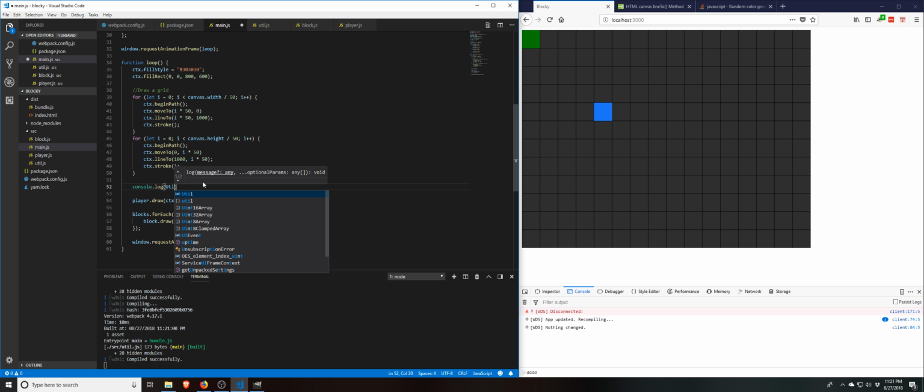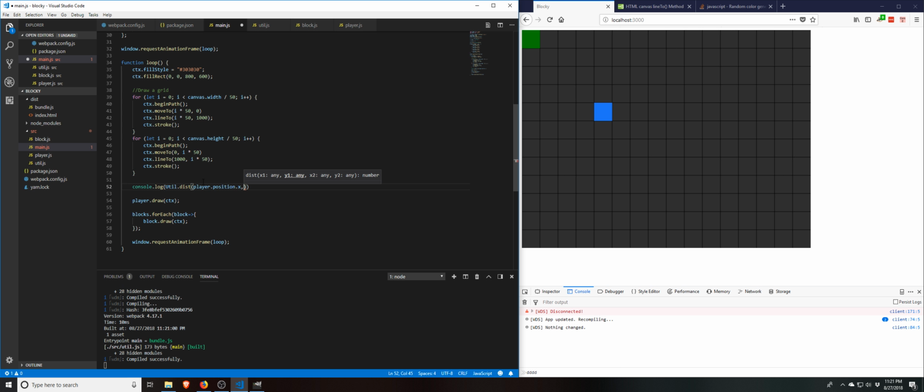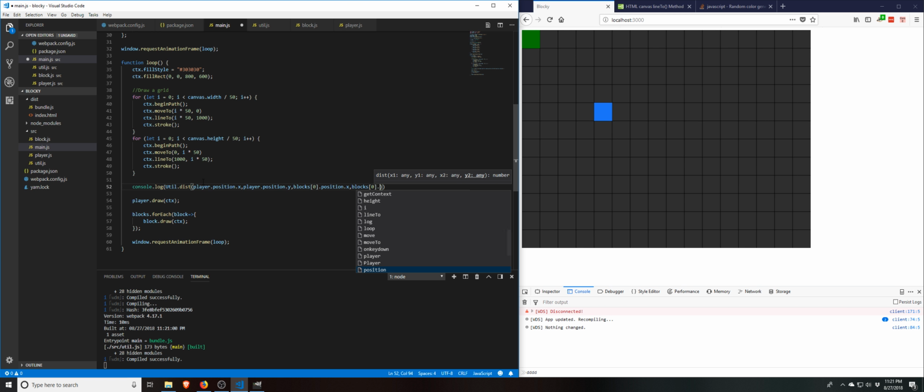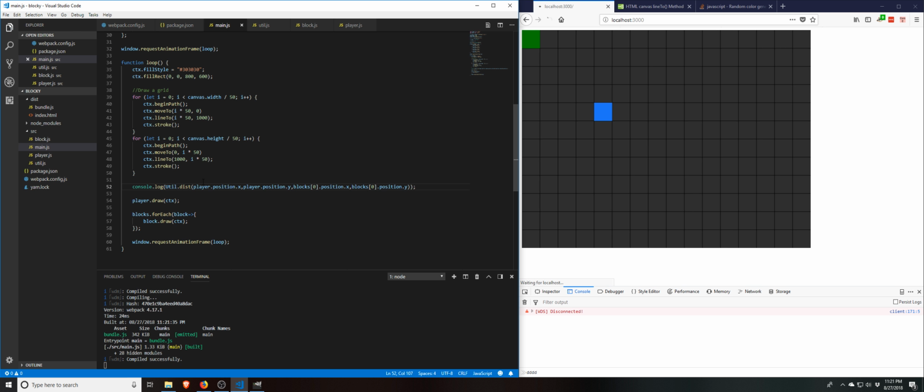console.log util.distance. I shouldn't have deleted that, should I? position.x, player.position y, blocks of 0 dot position dot x, blocks position 0 dot position dot y. Whew. Okay.